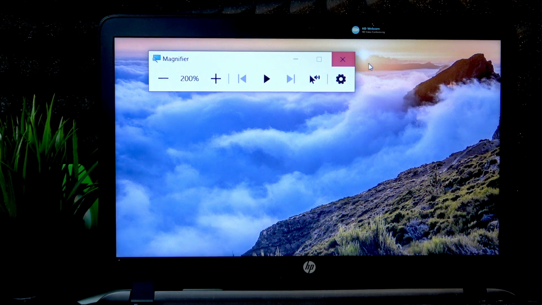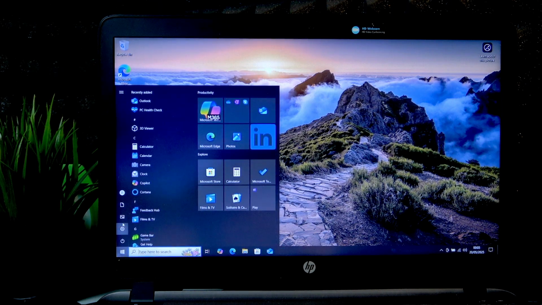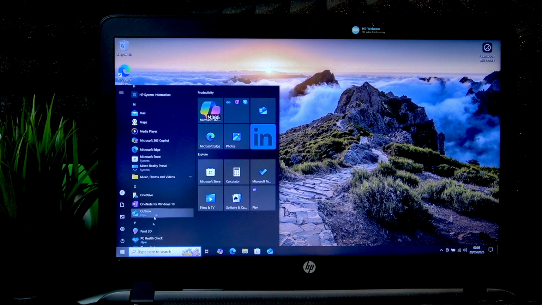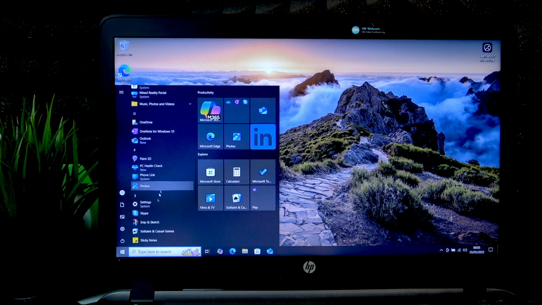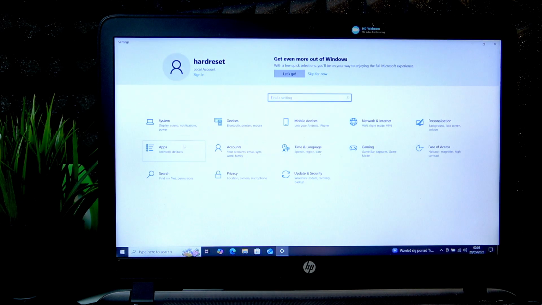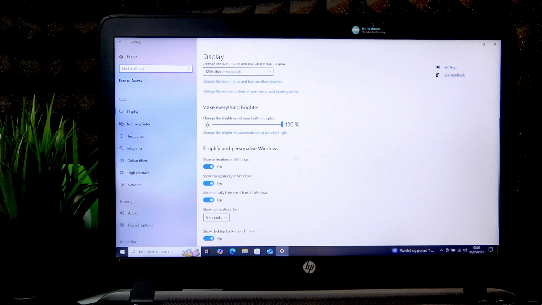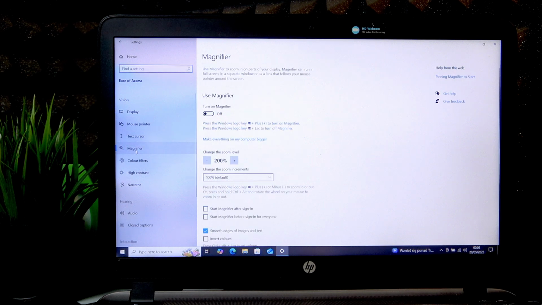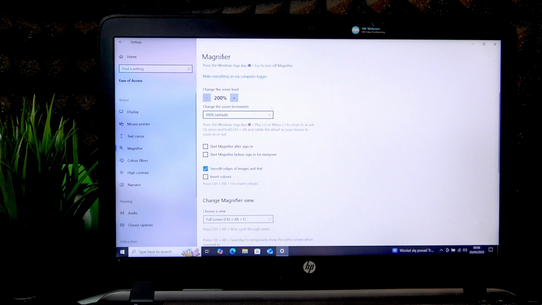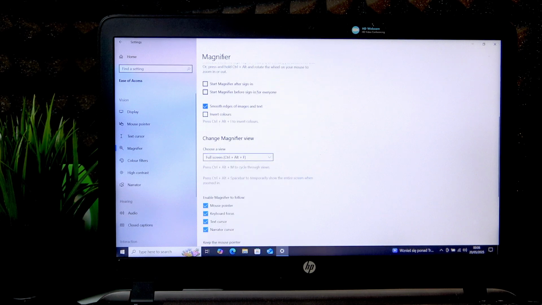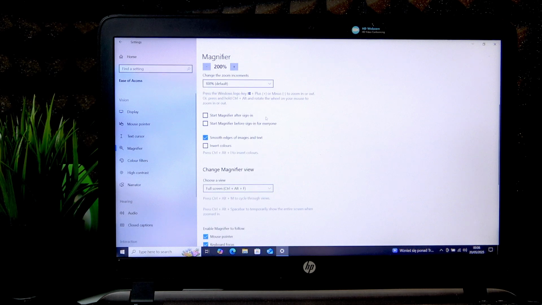If you want to see more settings for your magnifier, you'll have to go to the start menu, and then go to the settings, then select ease of access right here, and then select magnifier on the list on the left side. Right here you can turn on magnifier or turn it off. You can also change the zoom level. You can change the zoom increments. You can select to start magnifier after or before you sign in.